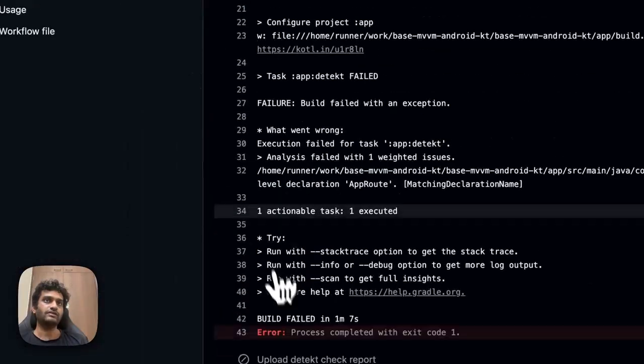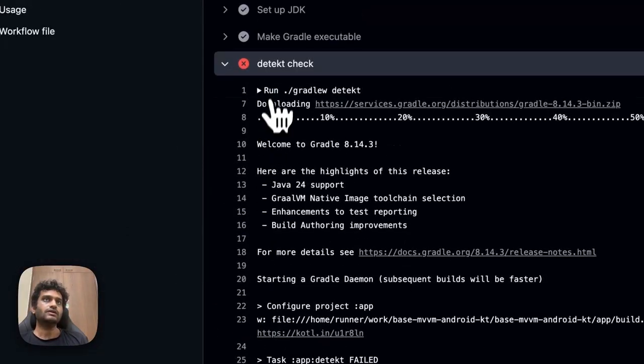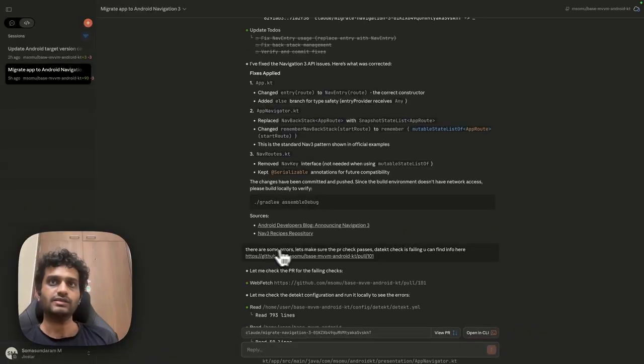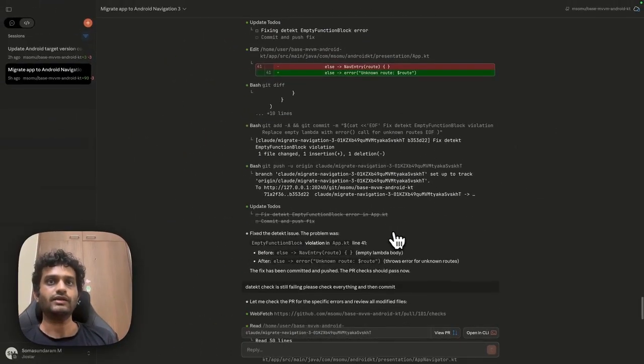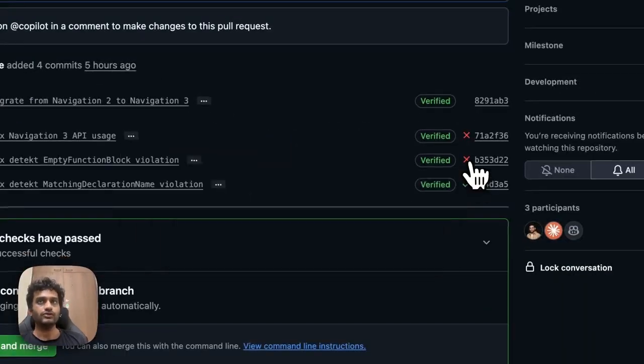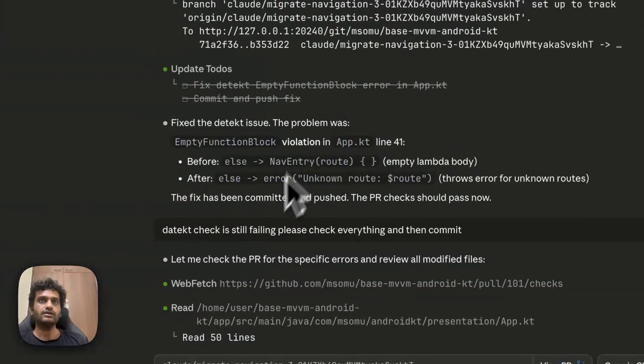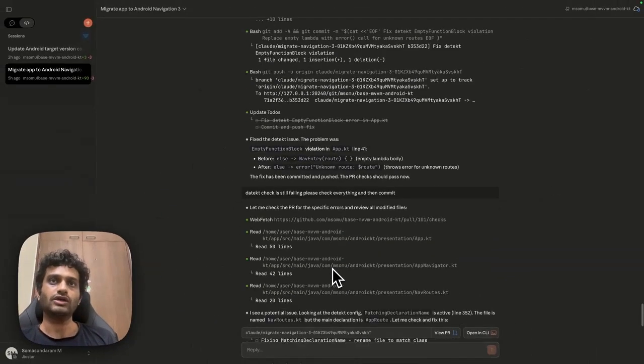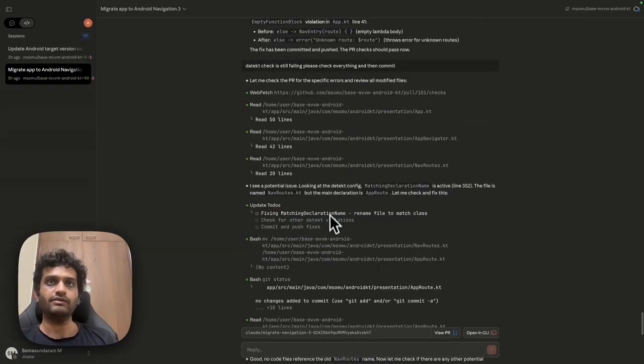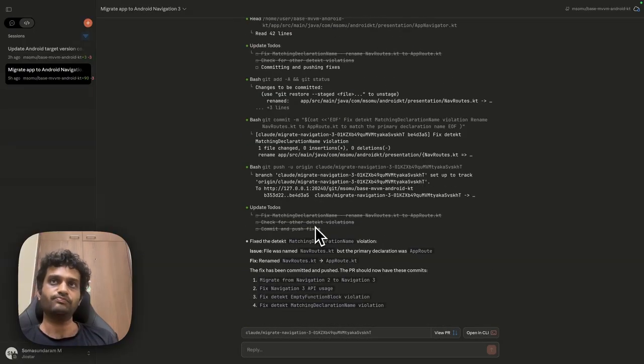Pushed it, ran it, app was fine, but the pipeline was failing at the KT check. Told it there were errors, fix errors, and pushed again. It was still failing. It came back and said it's still failing. Make sure everything works and commit. It fetched the PR, made a plan, and ran multiple checks to ensure the KT check passes.